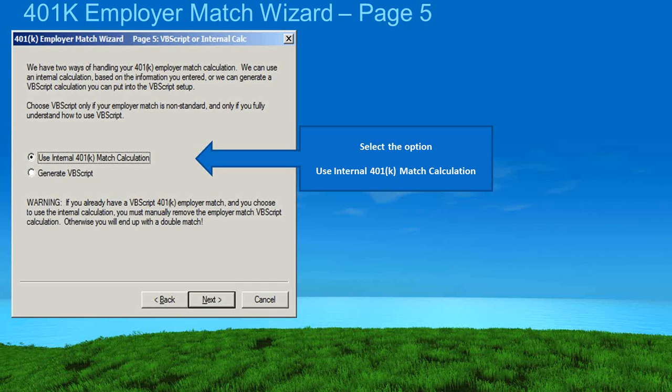So at that point, you get to an interesting point in the wizard where you choose the internal 401k match, or you can choose to have Millennium generate a VBScript. And what you would do with that, if you chose to generate VBScript, is you would actually see one, and you would be able to copy it, paste it into the scripting section of M3, and manipulate it if need be.